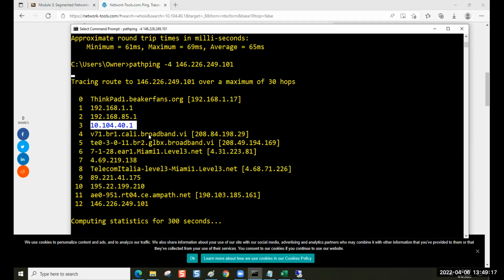And then if I were to search 208.84.198.29, I'd probably see this broadband VI. That's the public side of the network. And then Miami is level 3, right? So what are we saying? This goes all the way out through broadband to Miami and then back through Miami to get to UVI, which is just 7 miles away.